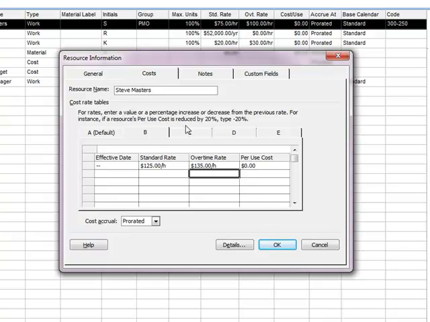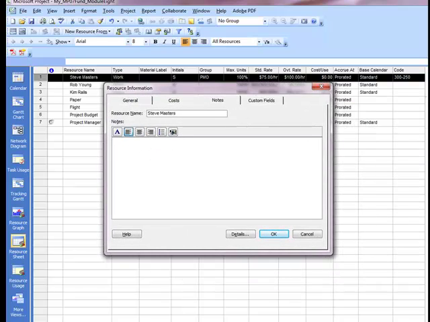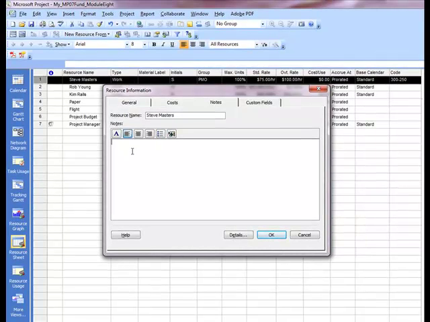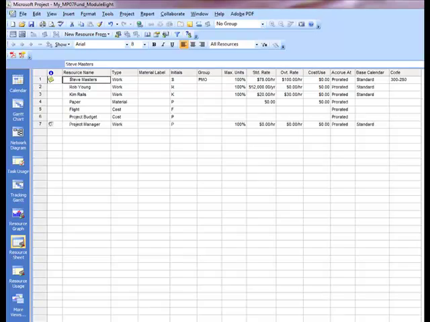Okay, so let's go ahead and make a note to that. So I'm going to click in the Notes tab and just click down there in the Notes area. And I'm just going to type in a simple note here, basically indicating that cost table A is for project management and cost table B is for development. Okay, and simply click OK here. And notice that that note is now hanging out over to the left of Steve Masters, indicating what's basically going on there.